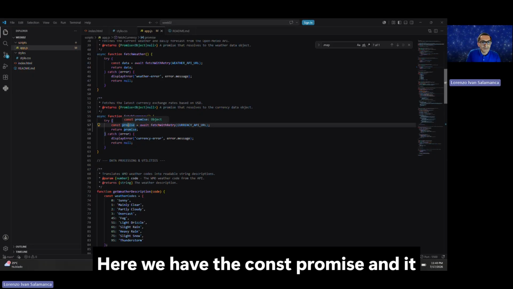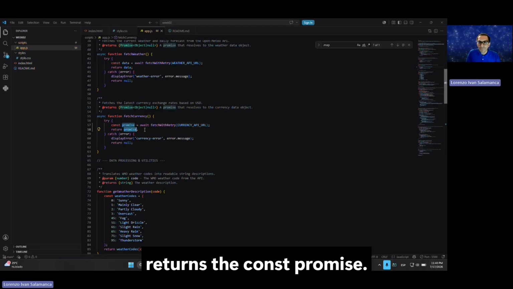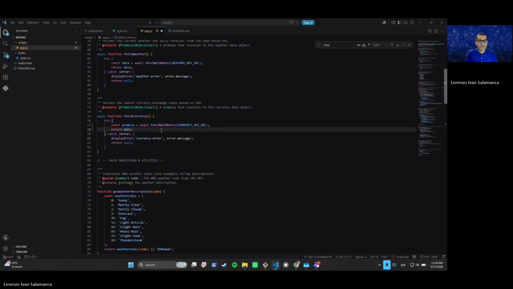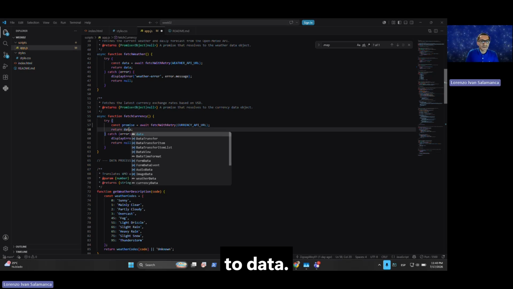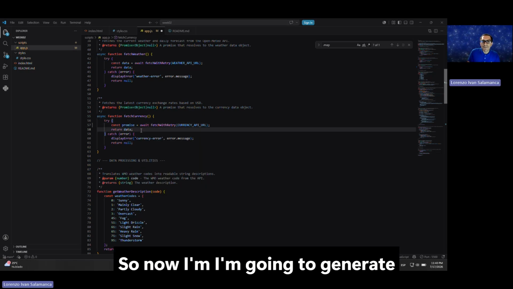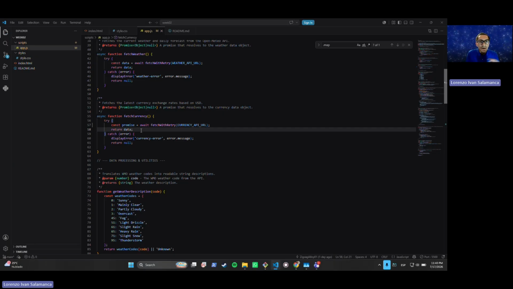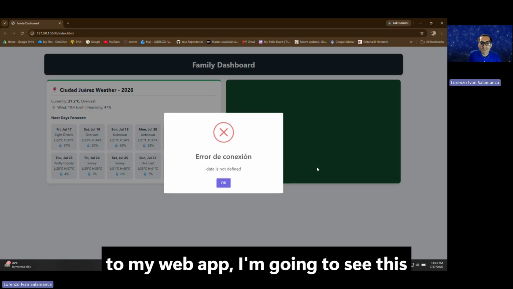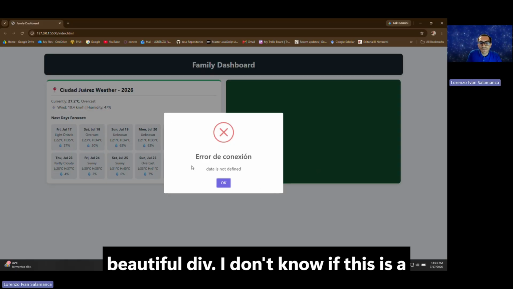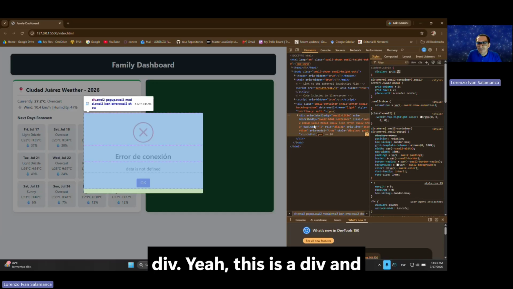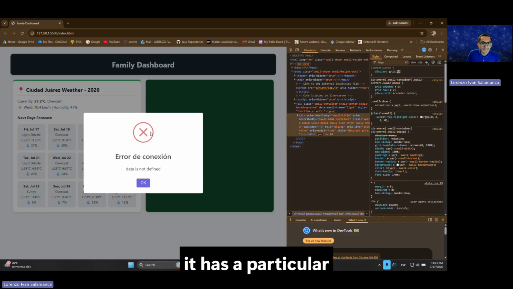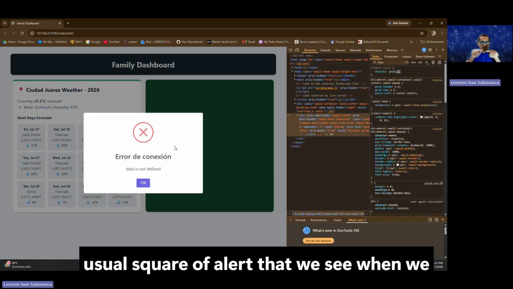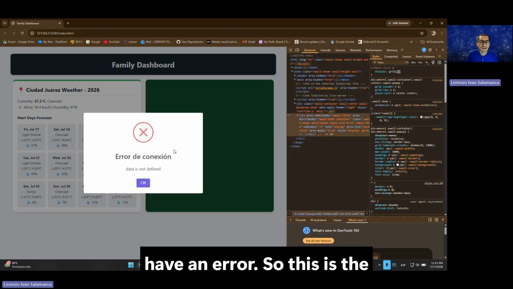Here we have the const promise, and it returns the const promise. But let me change the name to data. So now I'm going to generate an error. I save that change. So when I go to my web app, I'm gonna see this beautiful div. I don't know if this is a div. Yeah, this is a div, and it has a particular design that is not the usual square of alert that we see when we have an error.